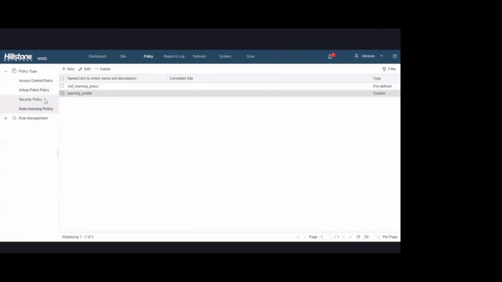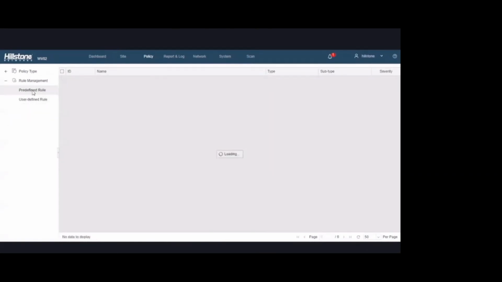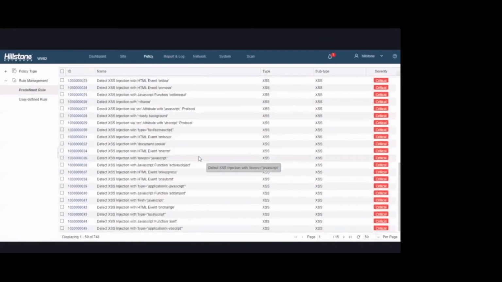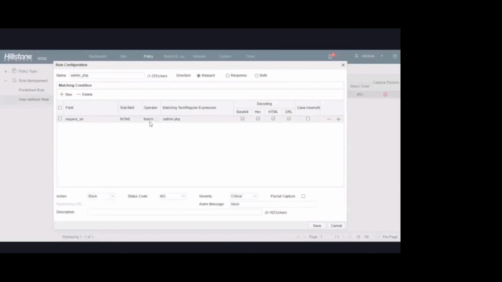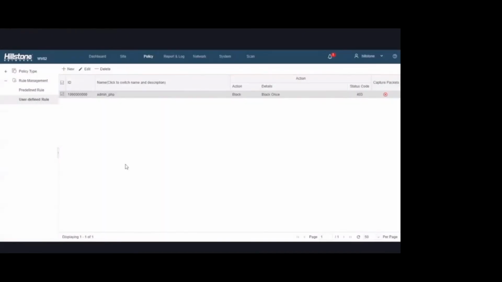The auto learning policy works in tandem with the security policy. Whereas security policies are more akin to blacklisting, auto learning policies are akin to whitelist policies. Under rule management, there are predefined rules, but you can also configure customized rules for your specific needs. For example, we just created a new user-defined rule, admin PHP. This rule blocks all users from accessing admin.php. When the WAF confronts an access request to this page, it will block it.